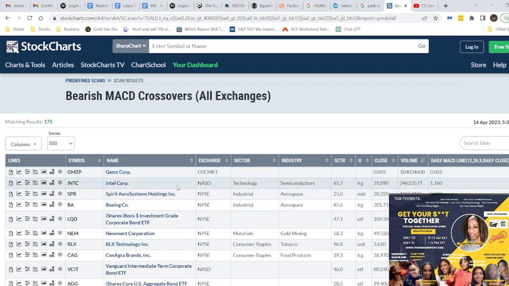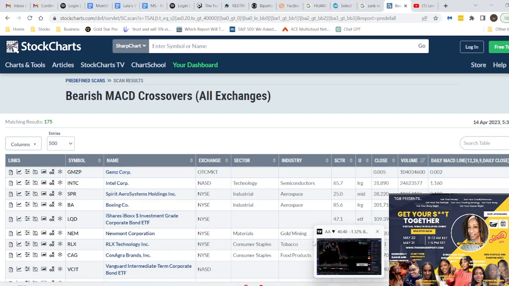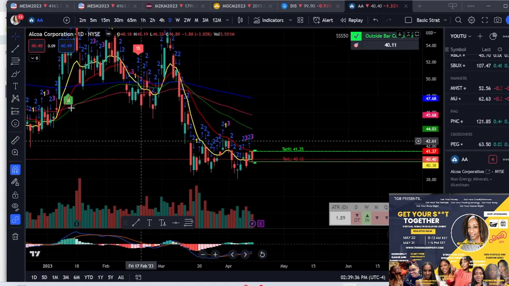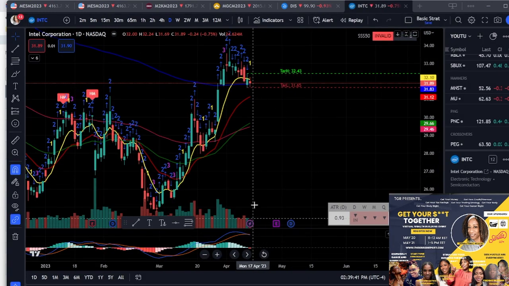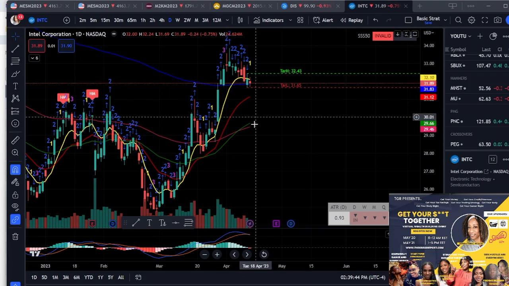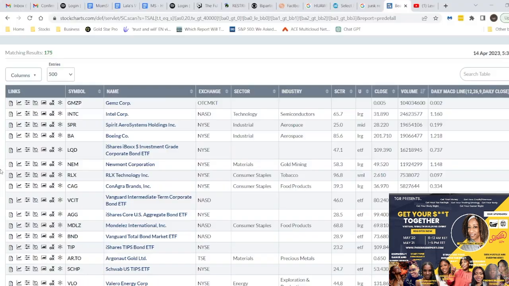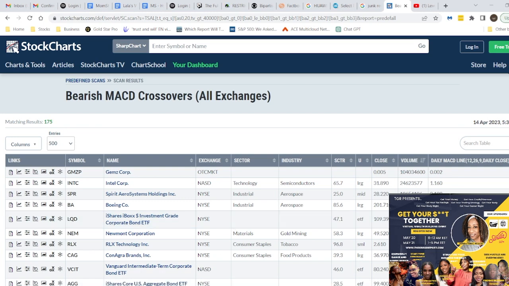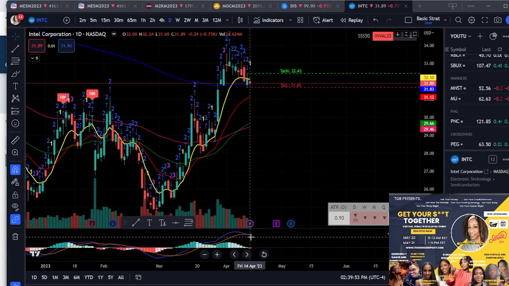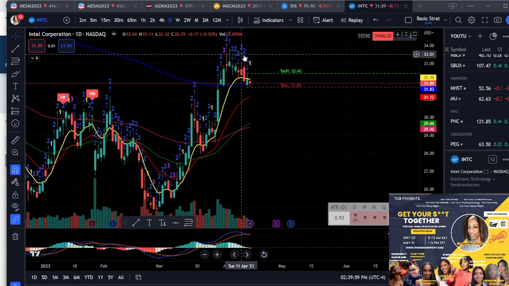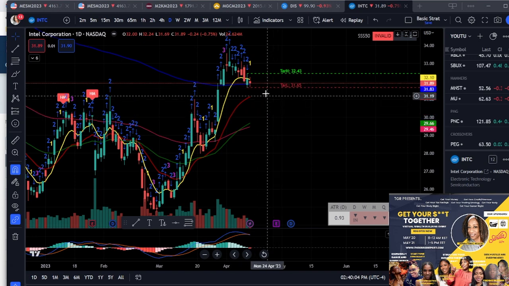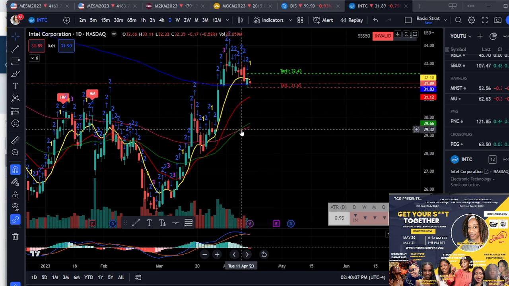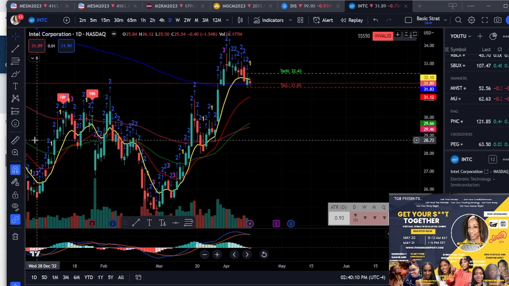So something like BA. Well, BA just gapped down. Let's not use that. Let's use INTC. So you see the MACD cross here. So we're looking at bearish MACD crosses. So your MACD has crossed here. And so you see that it's done a little round of reversal here. We may actually move down. Now granted, earnings are coming up on that, but that MACD has crossed. So it's possible that it could definitely move down.